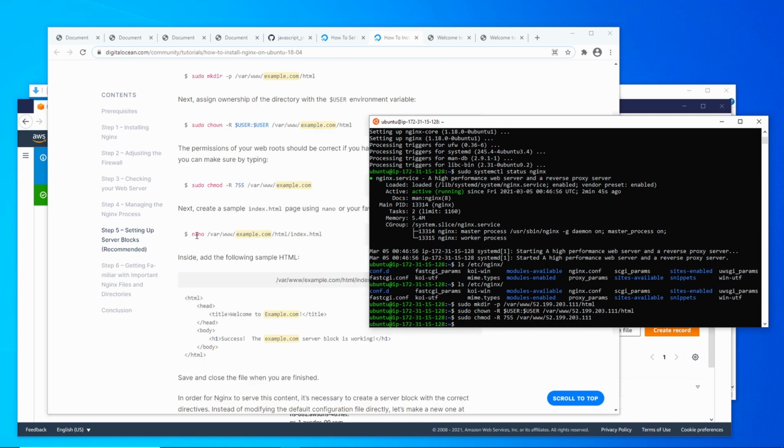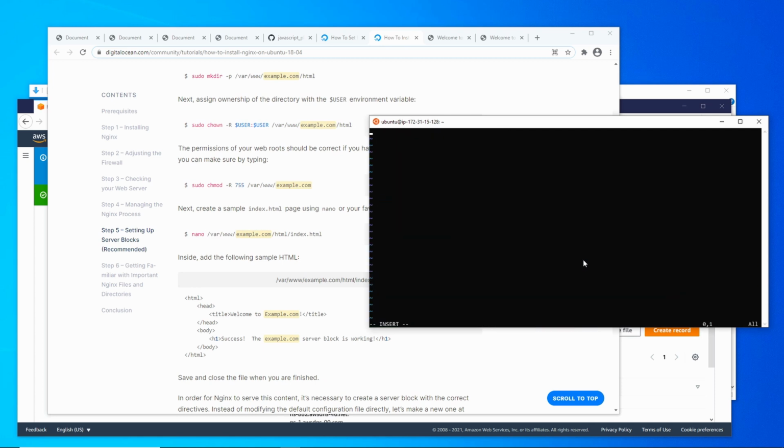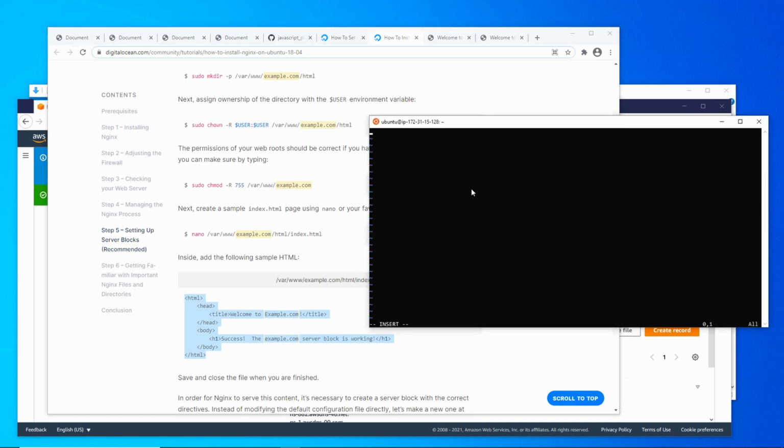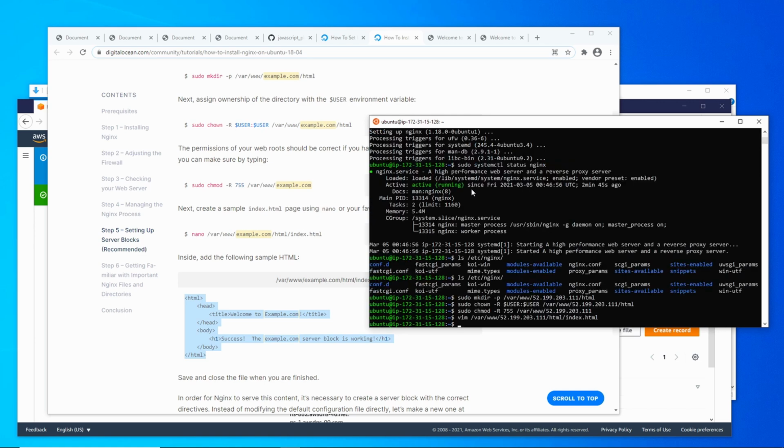Okay, now there's this one, use nano if you're comfortable with nano. I'm going to sudo vim. Actually, I don't need to sudo, I guess. Okay, whatever. Vim /var/www/ the IP address /html/index.html, and we're going to just copy paste this in. Right click. You can actually write whatever you want if it's valid HTML there.